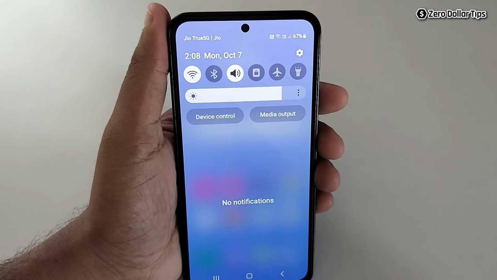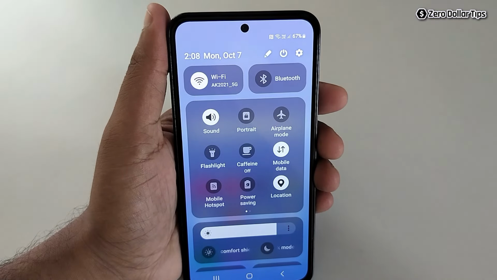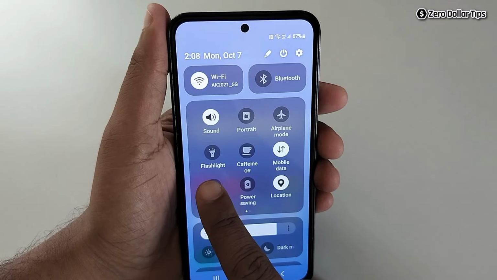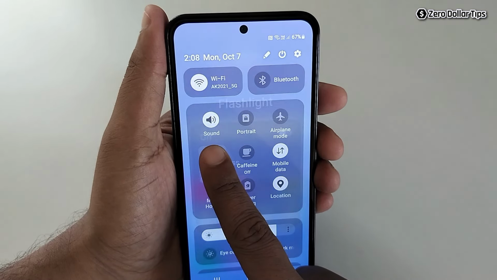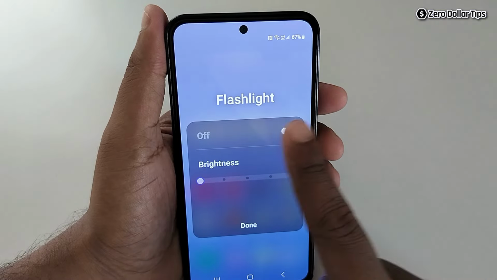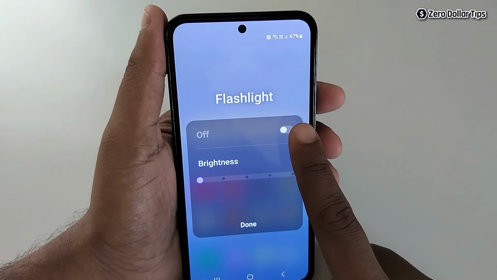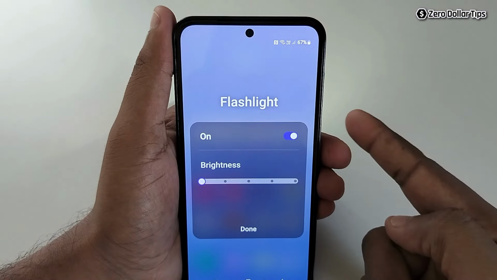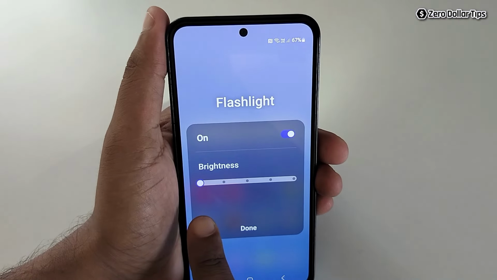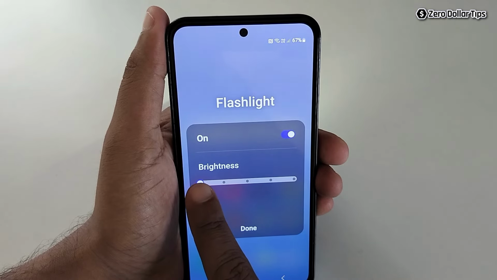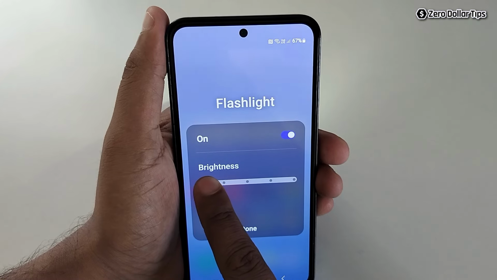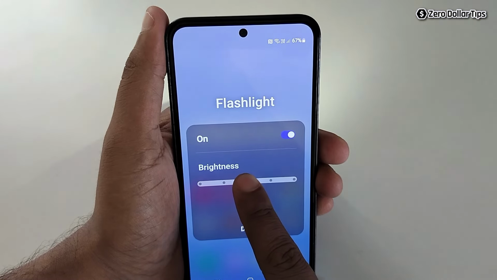Now, first of all, expand this quick panel, and here you will see the flashlight icon. Simply long tap on it and the flashlight setting will appear. You have to simply turn it on and the flashlight will be on. You can see right now my flashlight brightness is set to minimum. So to increase it, I will simply tap on it and then simply slide this brightness slider.